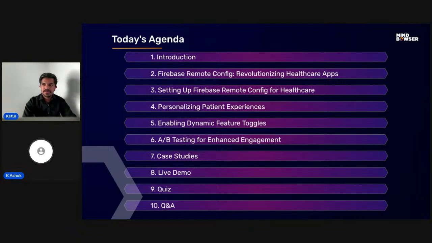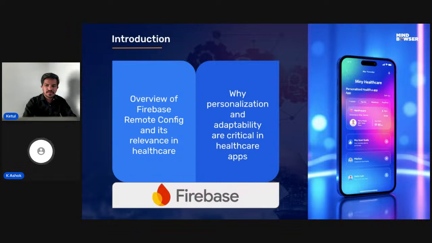And also we can see the case studies of those currently using Firebase Remote Config. Then we will go for the live demo. There we can see most of these points in a current implementation, and then we will have a quiz, and then we can go to the Q&A section. Now we will start with the introduction. Yes, thank you, sir.